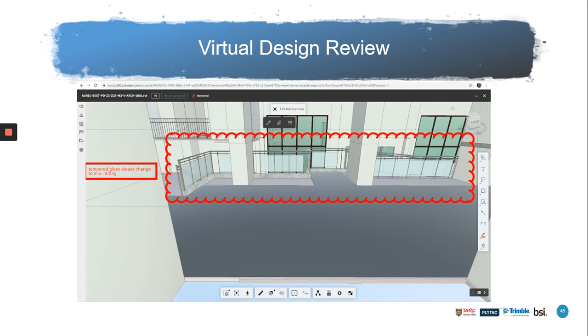So if you view it and you feel that there's a need to change the spec of something, like in this case the railing, you just highlight it and put a comment on it. They change it to MS railing or whichever you like. This is more towards the design. If you want it cheaper or you want it to look better, there will be these sorts of changes and comments.